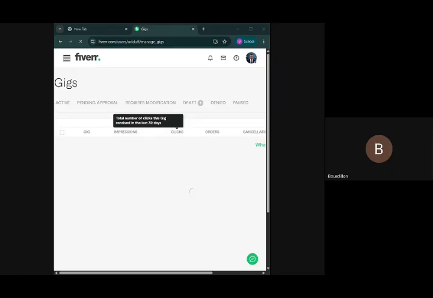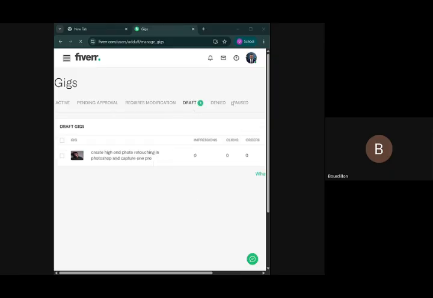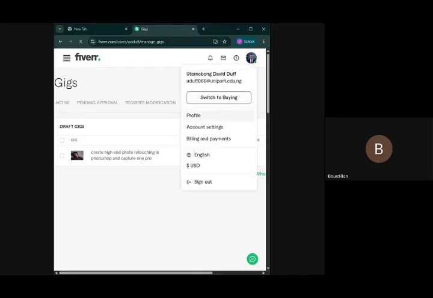Just wait for it to finish loading. So you go to your profile at the top right. You see it now showing switch to buying. That is, switch to become a buyer, a client. But the current position of this screen now is as a seller, as a freelancer. So you click on profile.